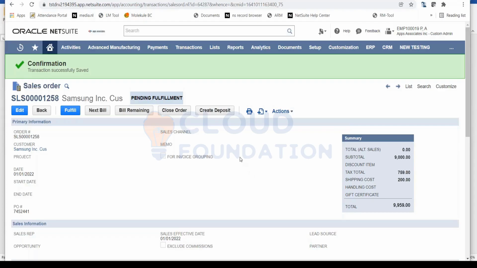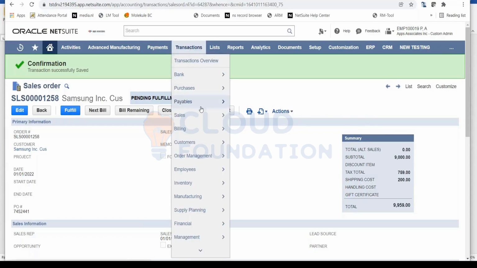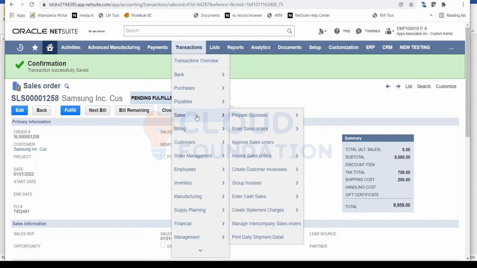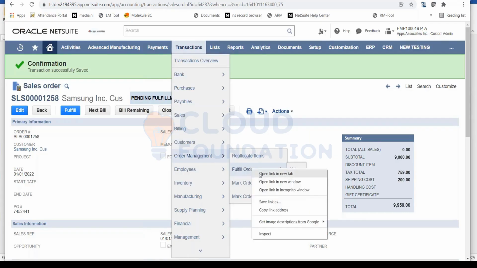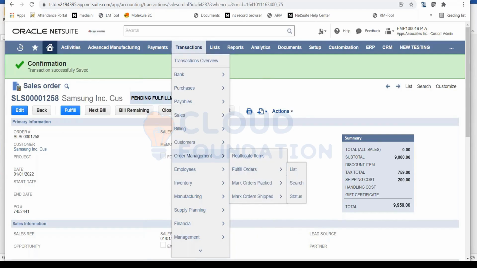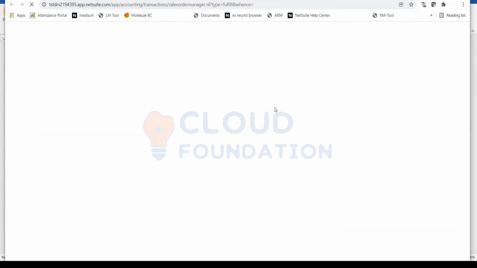Let's assume that the sales order is now confirmed and our warehouse team is going to fulfill the sales order to the customer. You can see that there is this fulfill button over here. You can fulfill this from here simply by clicking on the sales order, or you can go to Transactions, Order Management, and here you have Fulfill Orders. You can go from here as well. Like if I go from here again, my sales order number is 1258.